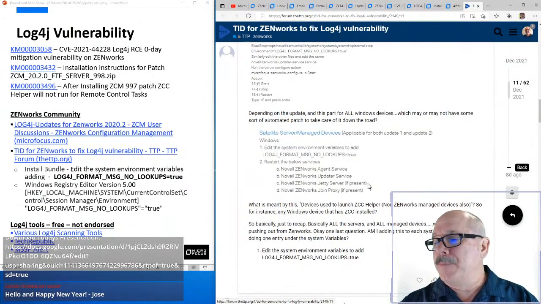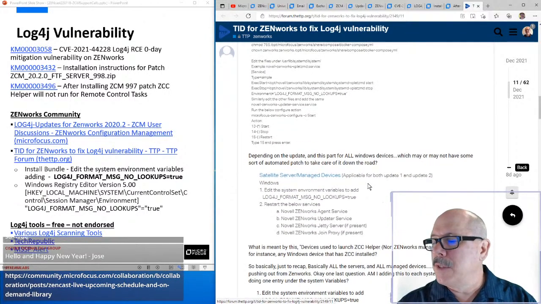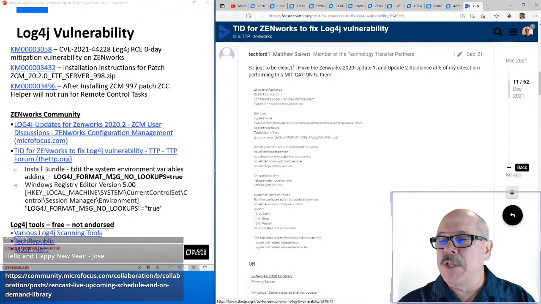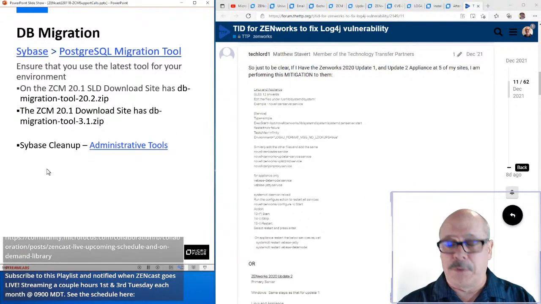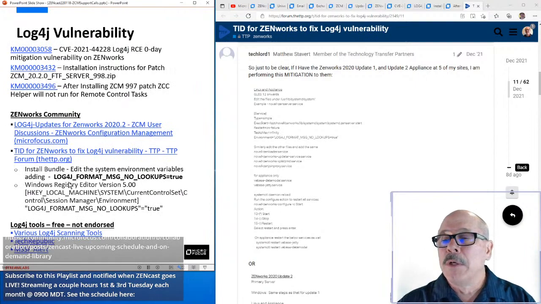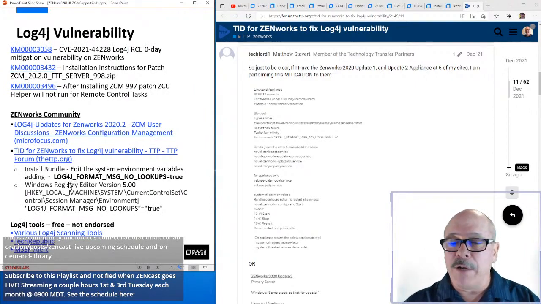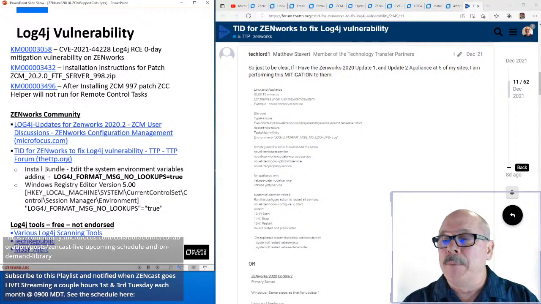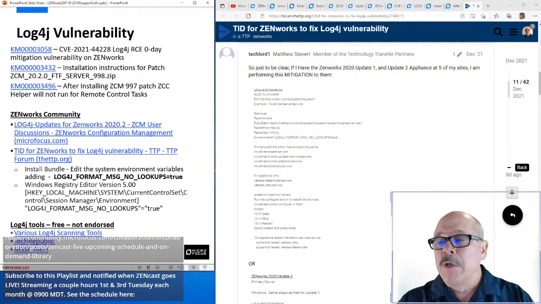Not 100%, about 98, but okay. So there are things out there. Again, you could do an install bundle, adding the Log4j format message no lookups equals true. There's a registry key there. I put them in here for some notification for you so that you're aware of those.